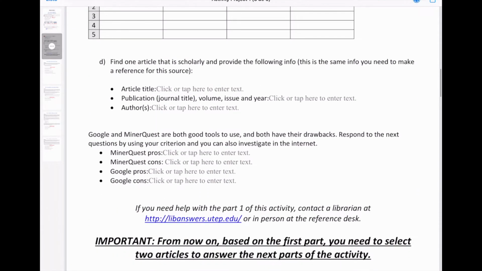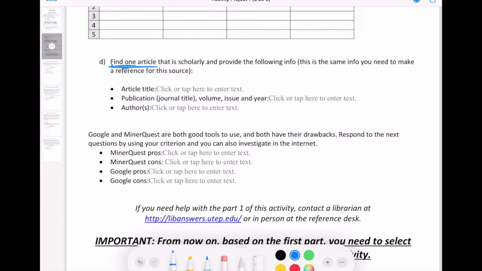Find one article that is scholarly and provide the following information. So the same. You have to do the same as you have done before, but now you have to do it for MinerQuest. Okay?